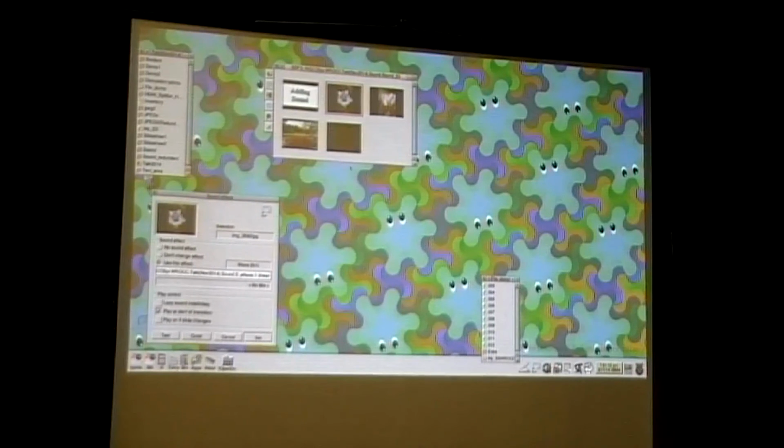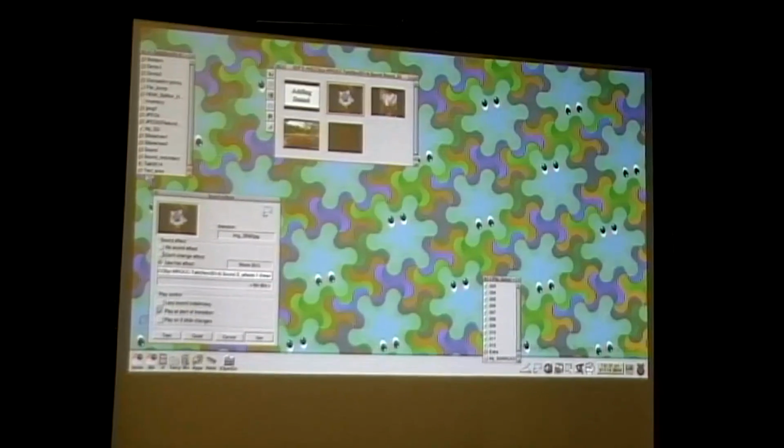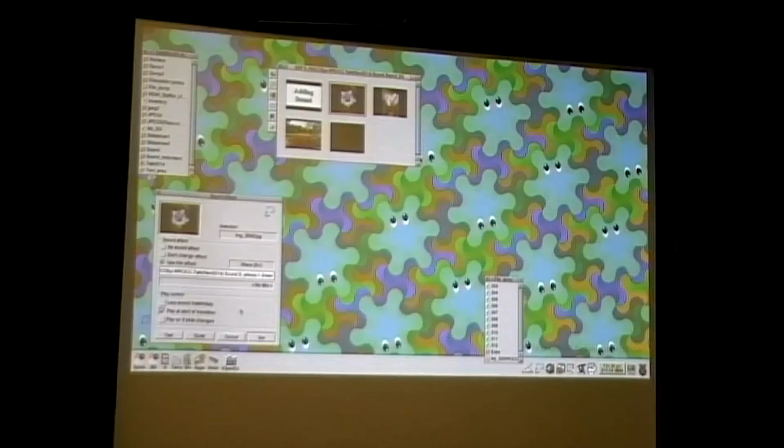And you just literally drag the sound into this window and it puts it onto this writable text bar. It automatically goes to the no sound effect to use this effect. It does that automatically for you. And you then select the play control now. I like to use play at start of transition, but it says play on if slide changes. You've got these various options here. And basically that's all there is to it.